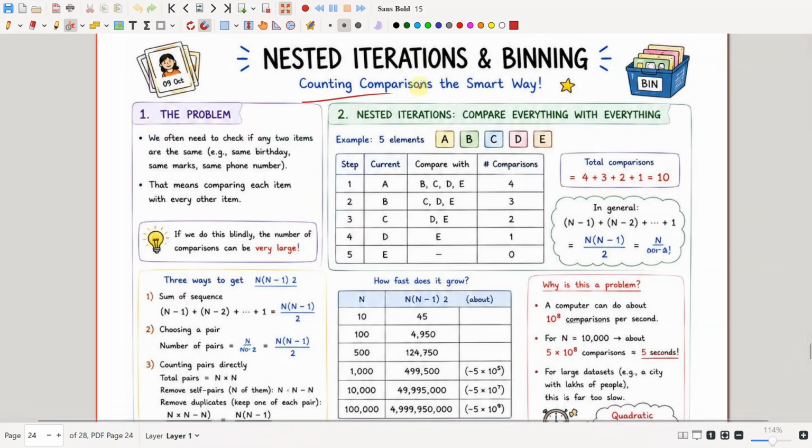Counting comparisons the smart way. The problem is we often need to check if any two items are the same, like the same birthday, same marks, same phone numbers, like that. That means comparing each item with every other item. So nested iterations compare everything with everything.